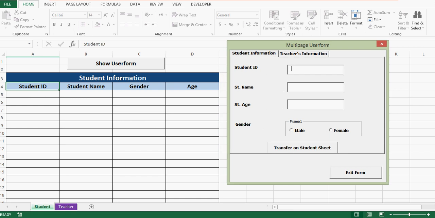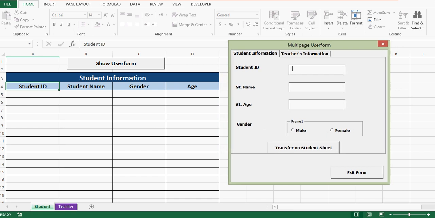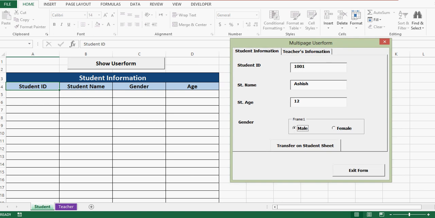So if I fill any information on student information, let me fill student ID as 1001, any name, Ashish, age, and then gender. Once I press command button transfer on student sheet, this information will be transferred to first sheet, that is for student. So we can see that information is transferred.